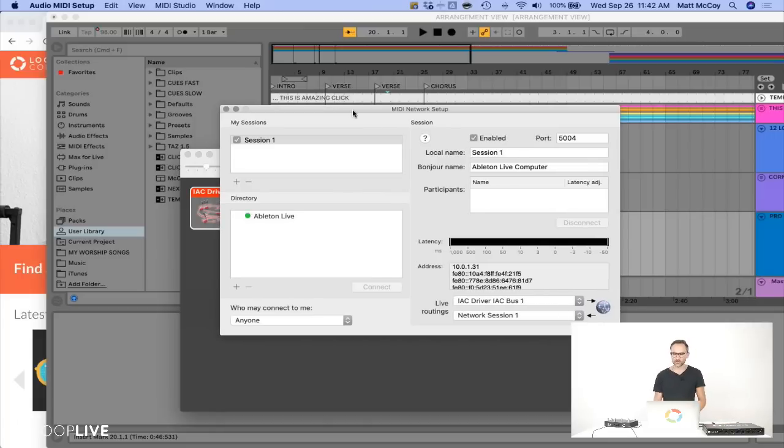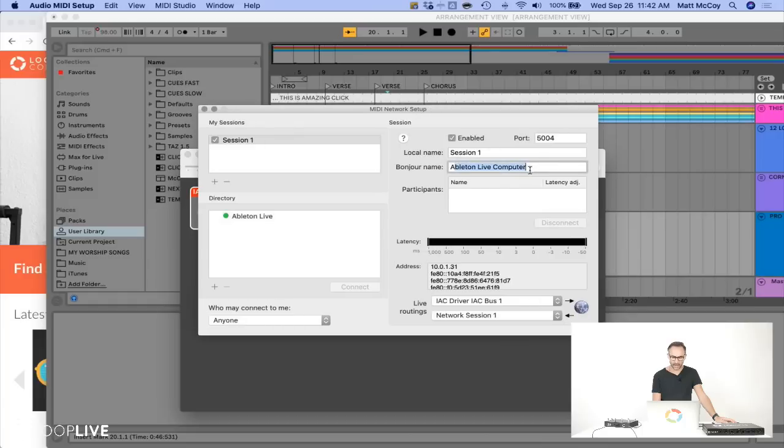So then here's what you do. On your ProPresenter computer, you want to make sure you're on the same network. This will not work if the computers are not on the same network. So it needs to be the same Ethernet network, or a wireless network, or a private ad hoc network. They need to be on the same network. So the Ableton Live computer would look like this: Ableton Live, IAC to network session 1. Make sure session 1 is turned on, and then make sure anybody can connect to you like that.